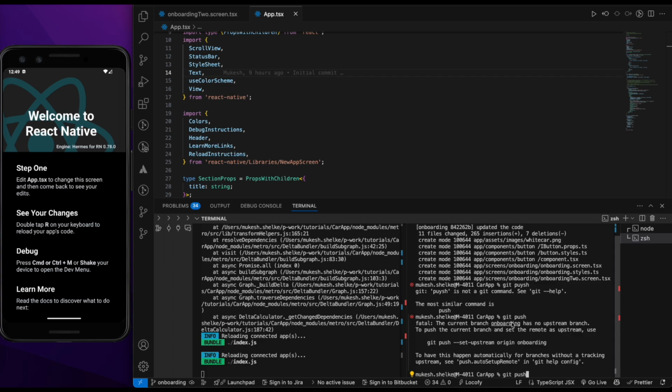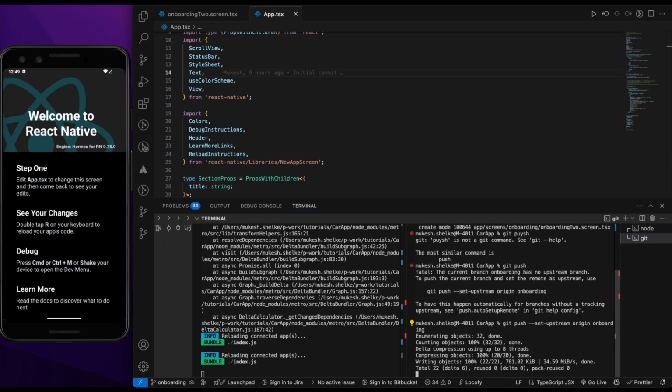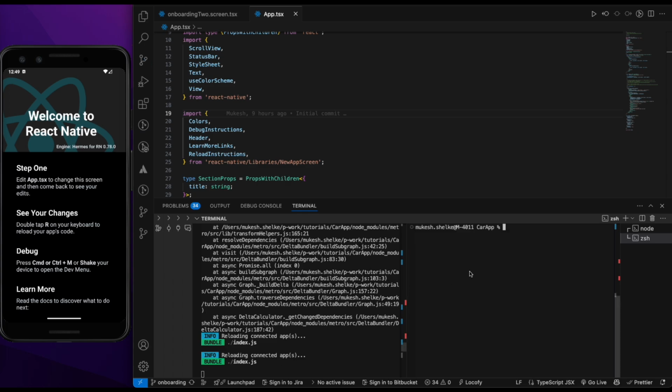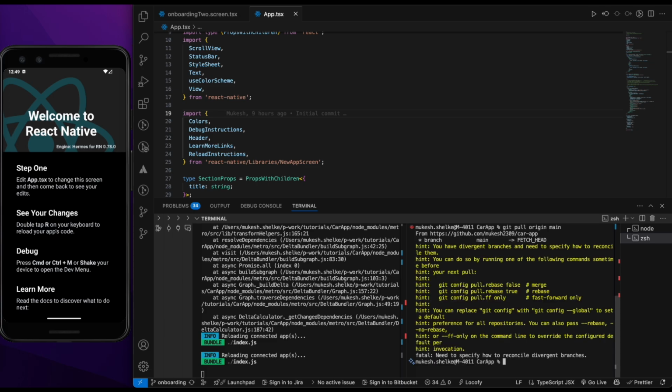Let's use this command, set upstream origin onboarding. Okay, so guys, as you can see, I have pushed the code on the onboarding branch. What you have to do, you have to go on the onboarding branch, and you can clone it from there. Let's take the pull from the main branch, and let's git merge origin.